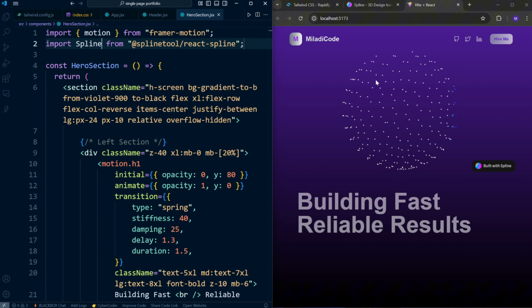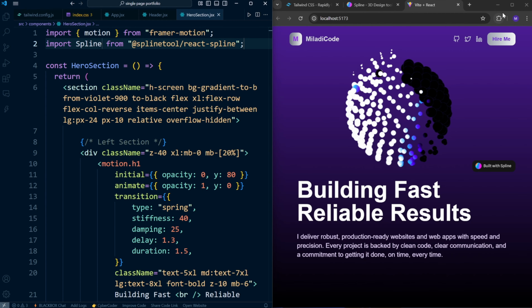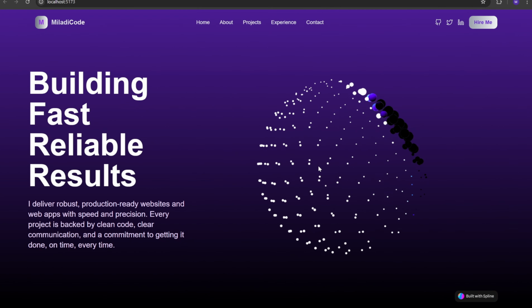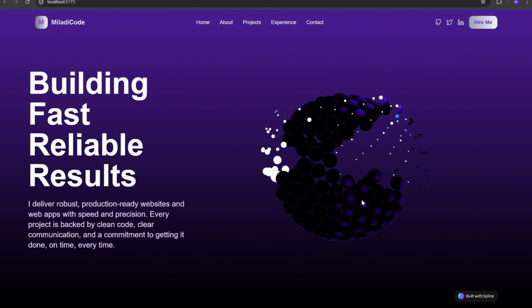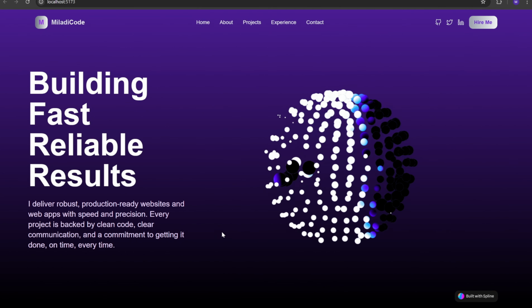model appears. It's fully interactive, smooth, and it looks amazing sitting in the right section of our hero layout. And just like that, we've successfully embedded a real-time 3D model into our website using Spline and React. No complex WebGL code, no headache.